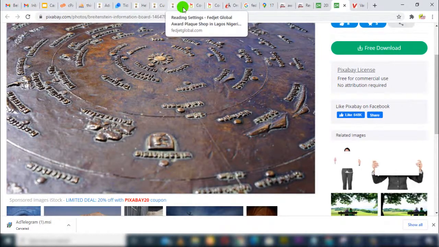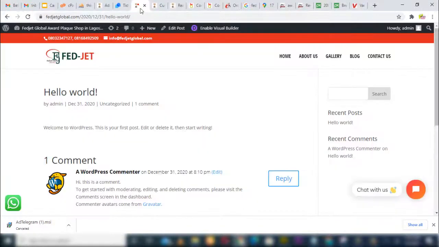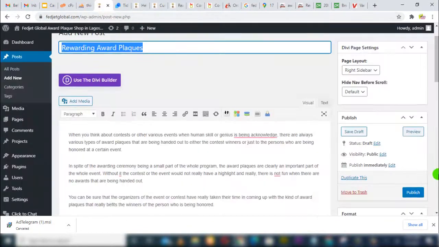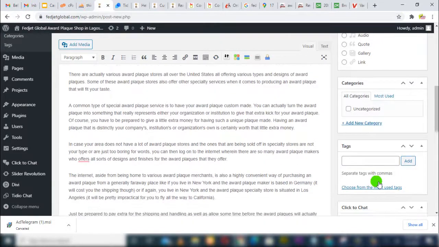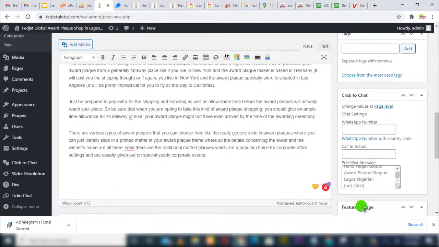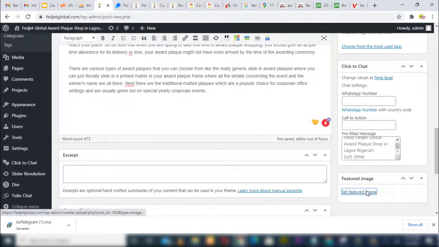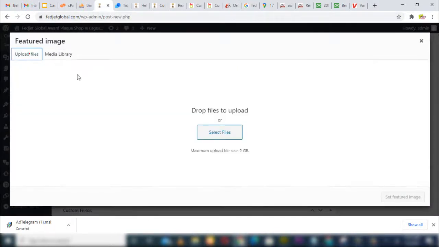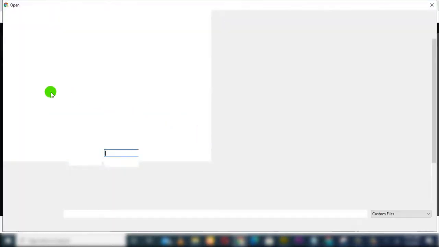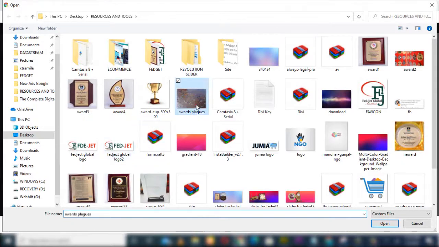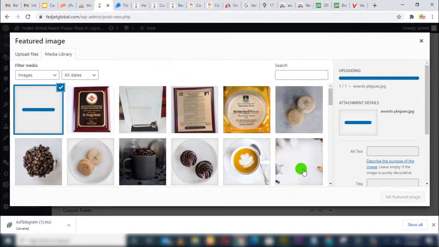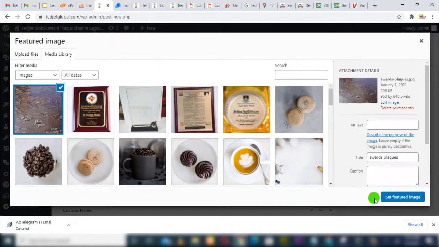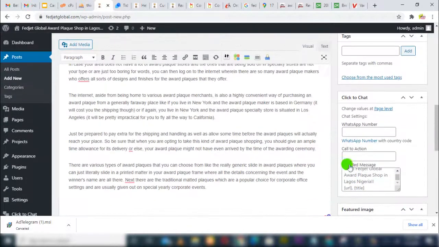So let me go back to my blog posts. You just scroll down here and you see Featured Image. Can you see that? Featured image. So click on that, load files, select files, and you put that image there. Then just click on set featured image.